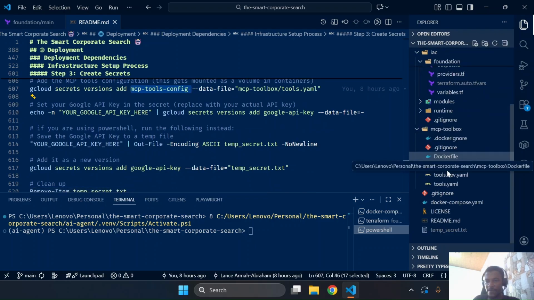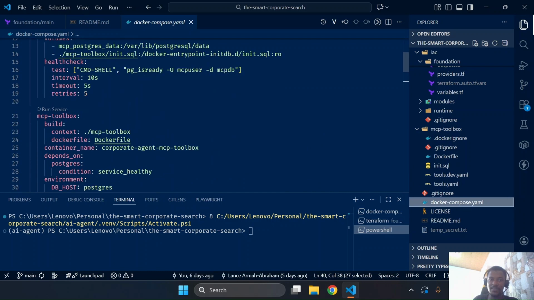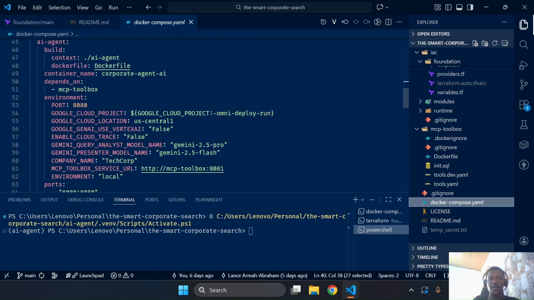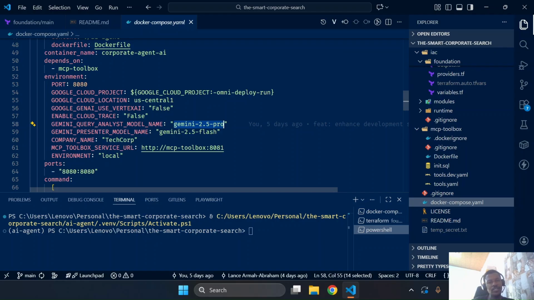A good thing I forgot to mention is that inside the AI agent, we actually use different AI models. We use Gemini 2.5 Pro for the first model because I think that one needs to be able to communicate with and execute the SQL. Probably I shouldn't have used 2.5 Pro there. On second thought, it should probably be the presenter that uses Pro, which can reason better and give us a better result.